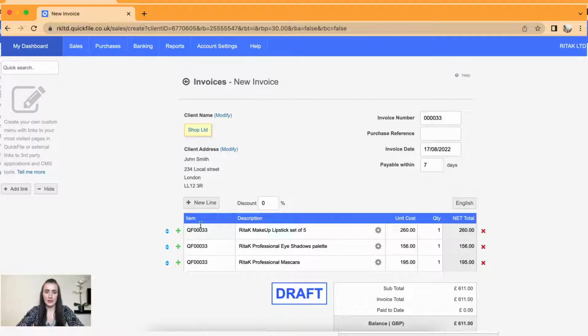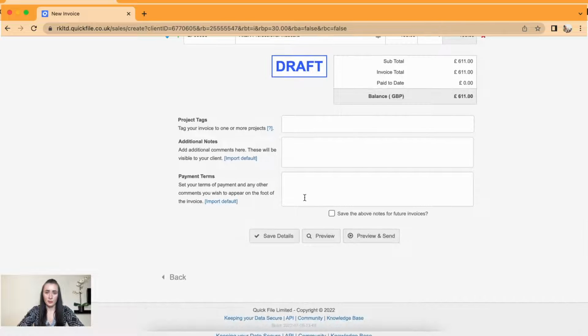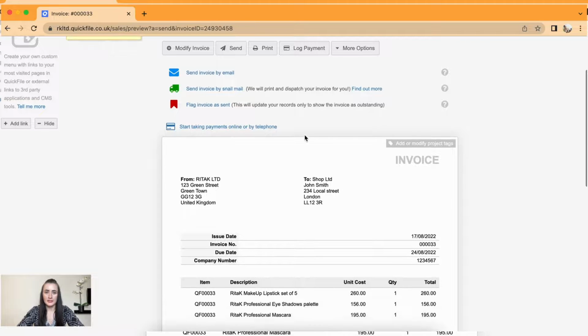Now this is the invoice draft template with all details automatically pulled through from the purchase invoice. Add more details, preview and send. And now we can send this invoice out or flag the invoice as sent if I have printed or downloaded and distributed it in any other way.